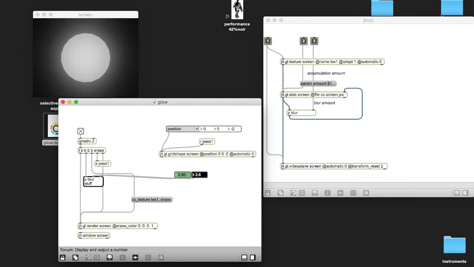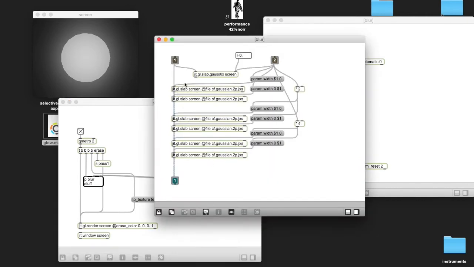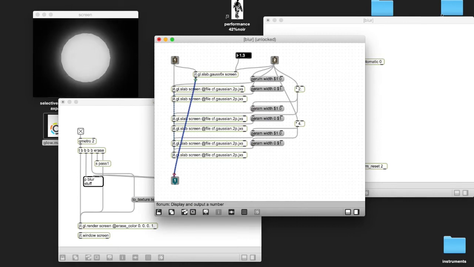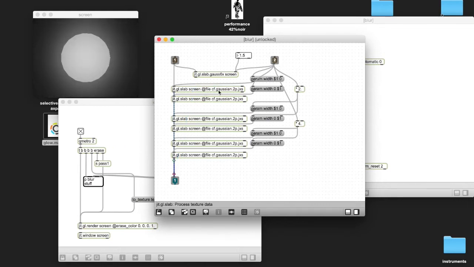I saw this routine a long time ago, but it's quite a detailed blur, I think. But if we just use this built-in slab for that, you can use this Gauss 6x, which samples 6 times for the blurring effect, and you can see it here again. But sometimes it's nice to have a detailed one that is divided into a few steps.